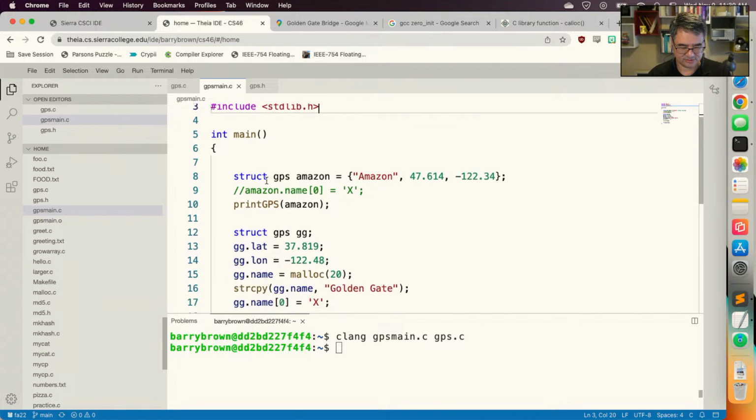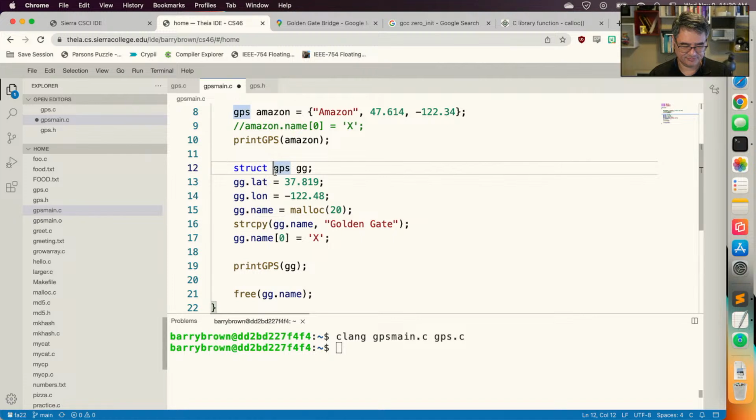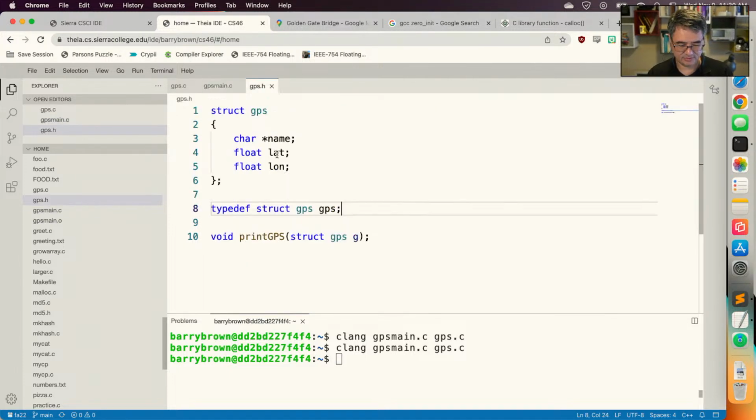Okay, then I can go back over here to my GPS main, and I can take out all this struct stuff. And it compiles. Okay, so what did I do there? I declared my structure. That part didn't change. And then I created an alias for it. I created the alias called GPS, and anytime I type in GPS, it actually swaps in struct GPS, which is the whole and proper name for the structure. So that's kind of cool. You can declare a structure and then create an alias for it.